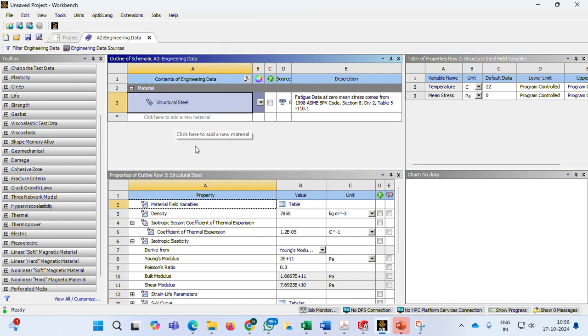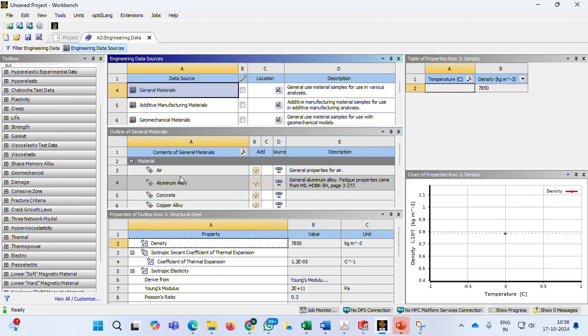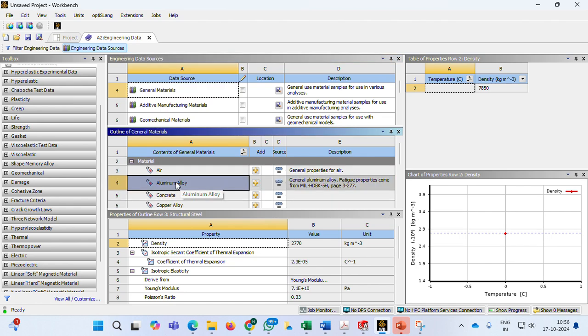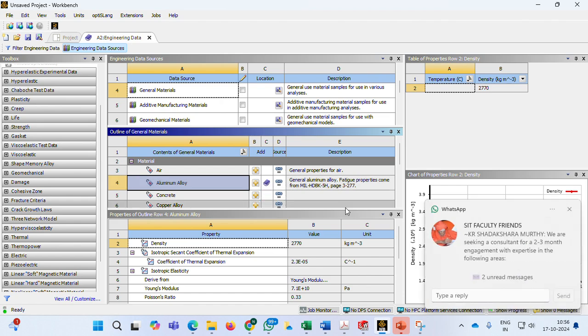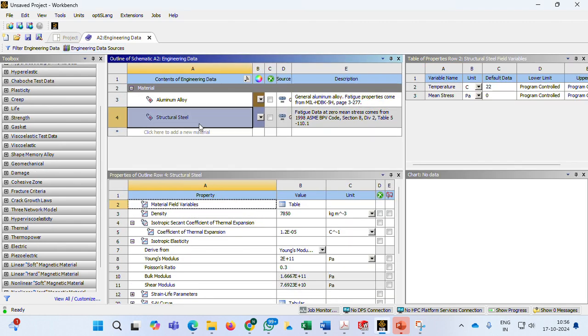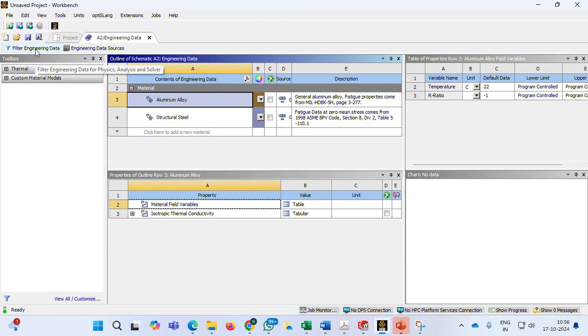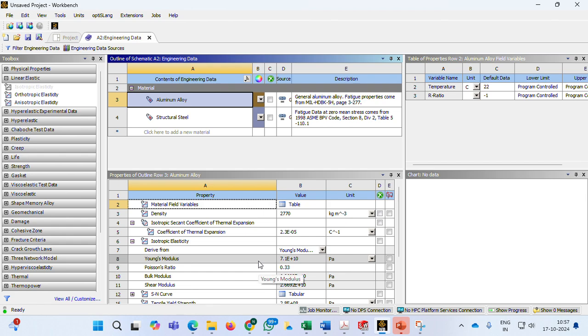Along with this structural steel, I want aluminum alloy also. To add that material, go to engineering data sources, click on general materials, and search in the window below. You will find aluminum alloy. Just click the plus button to add the material to engineering data. Now go back to engineering data sources. You can find aluminum alloy as well as structural steel. First click on aluminum alloy. If you are unable to find all these parameters here, click on filter engineering data. It will expand the parameters.